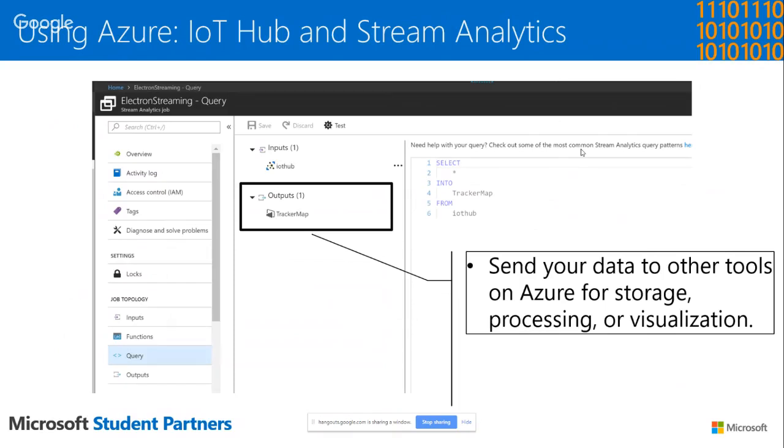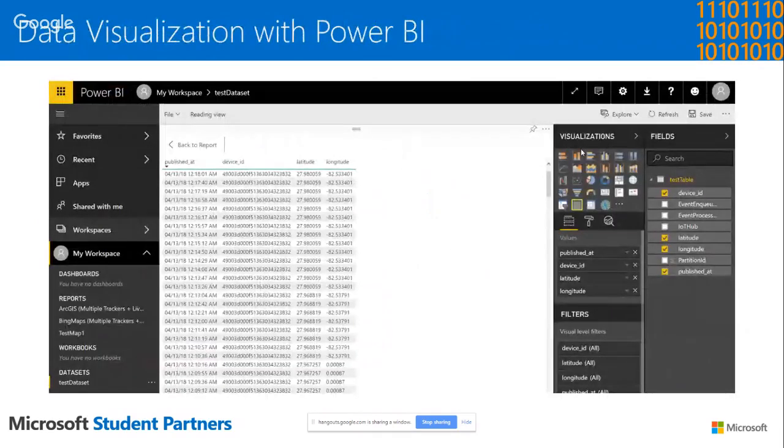So if you want to immediately run some functions on it and do some kind of processing, you can do that there. But if you just want to send that raw data in, and in this case, we've already formatted our data into a JSON payload, then we can do that. Here we're sending it into a Power BI visualization service. You can see there's a lot of raw data coming in. We have our device ID, a longitude, a latitude, and our publication time.